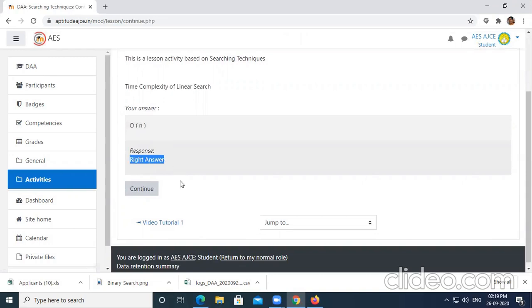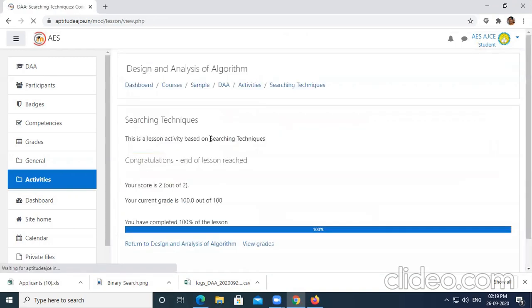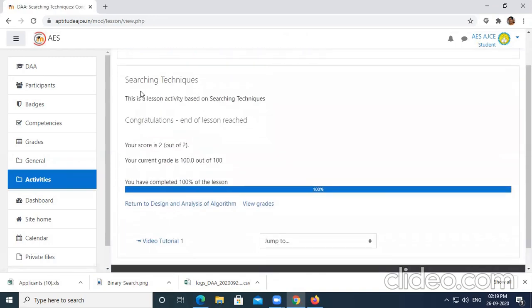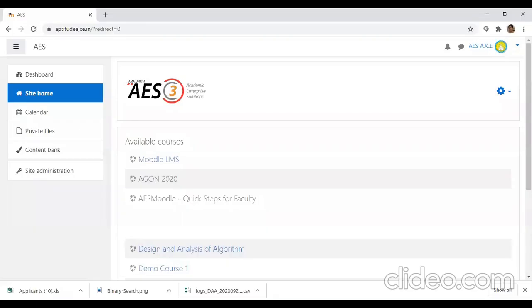This is the right answer. Click on continue and this is the end of the lesson. And here you can see the score, the current grade and the progress of this lesson. In this way, lesson activity will work.